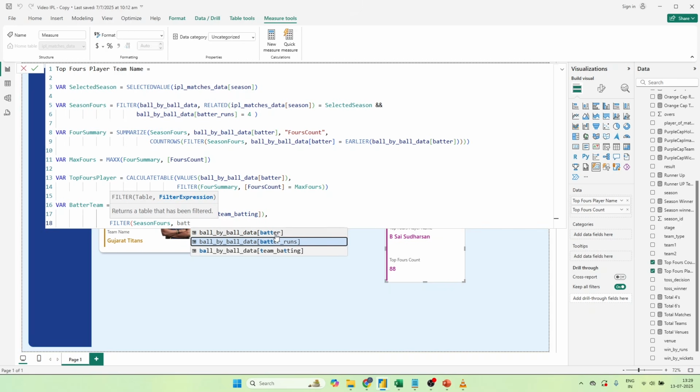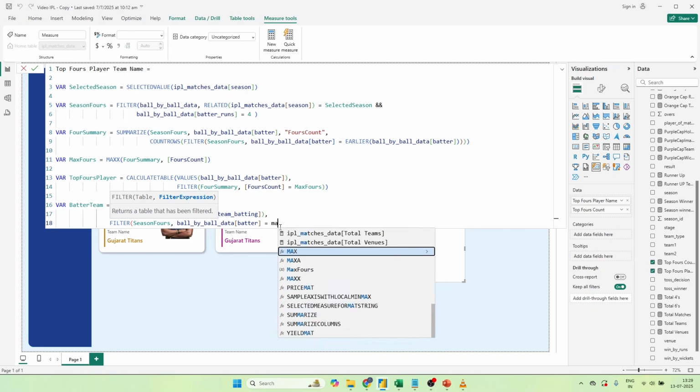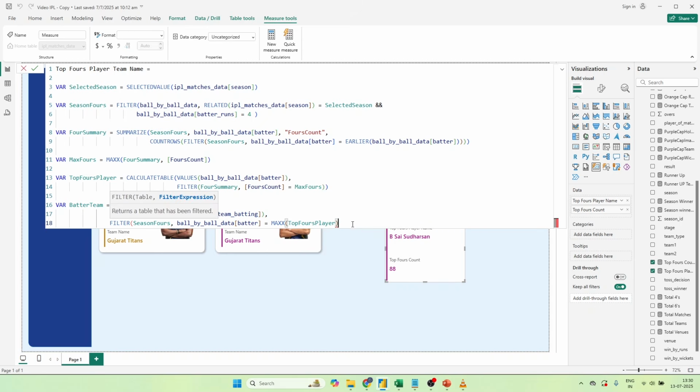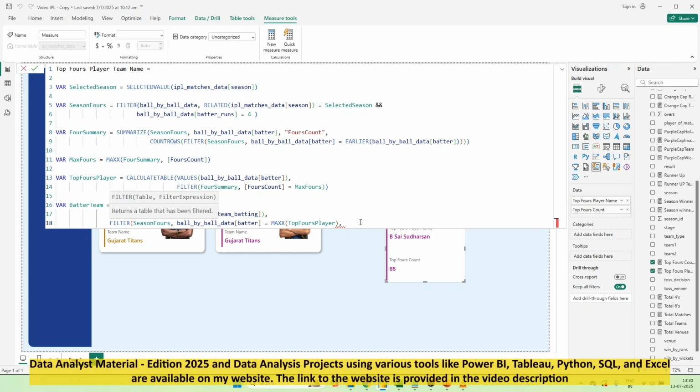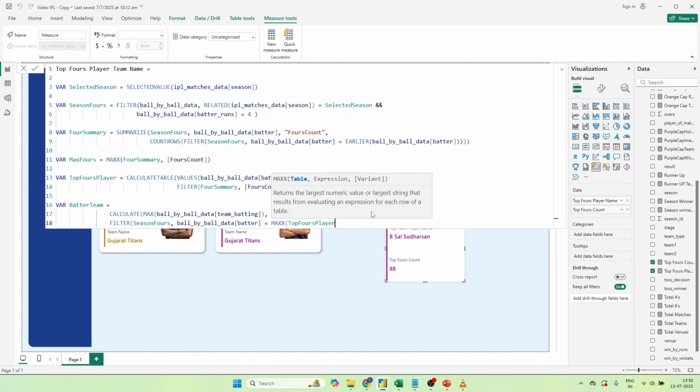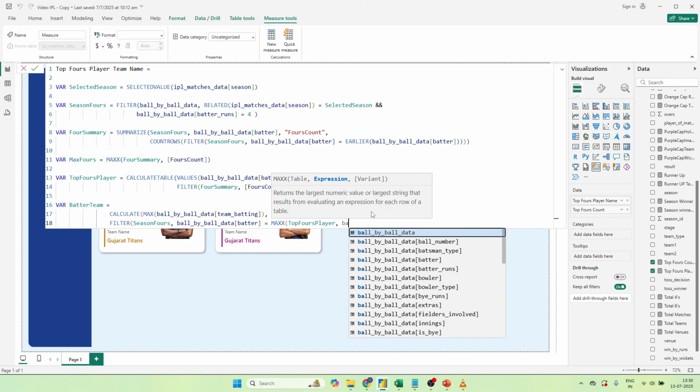From this particular table I will identify the batter who is equal to max of batter, or max of top fours players from this table, and comma. What's wrong, what's wrong? Max of the fours player, comma, from batter.